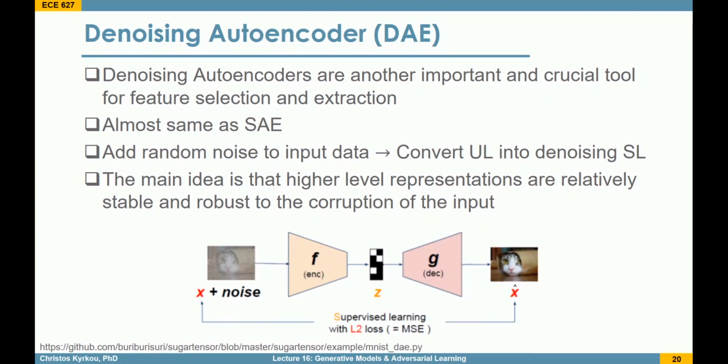So the main idea is that higher level representations or more compressed representations are relatively stable and robust to the corruption of the input. So if we do that to this type of autoencoder, the autoencoder will learn to capture more meaningful, more useful structure from the distribution of our input. In other words, this denoising is a training criterion for learning to extract useful features that will lead to a better, higher level representation of the input.